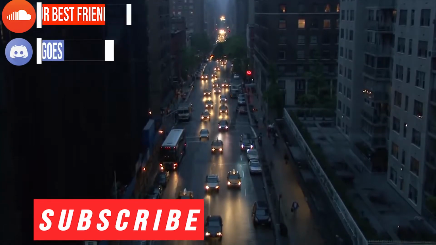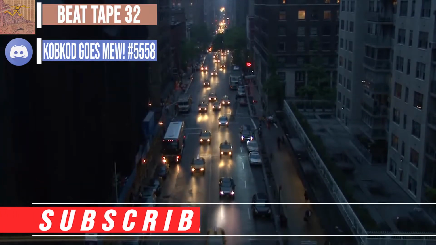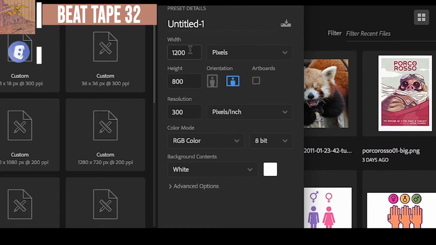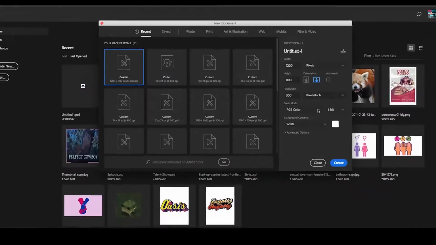In this video, we'll be going over how to create a 3D text effect in Photoshop CC. To start off, let's make a new Photoshop file. For this effect, we're going to use a 1200 by 800 pixel size file at a resolution of 300 pixels per inch to give us plenty of room. You can, of course, use any file you like as you follow along.